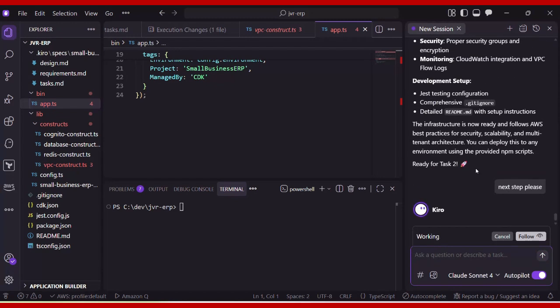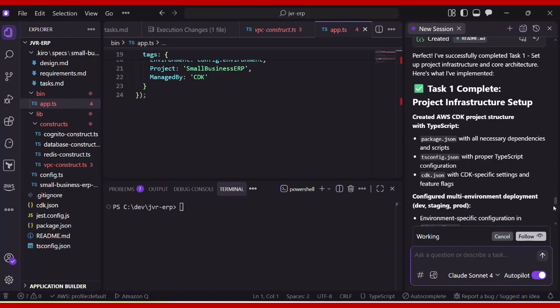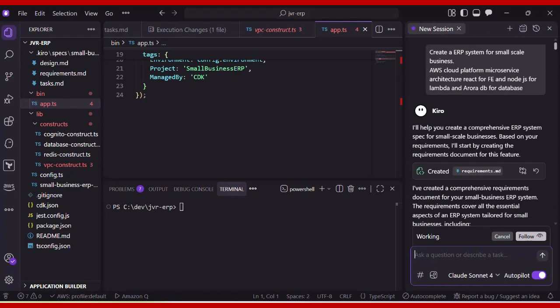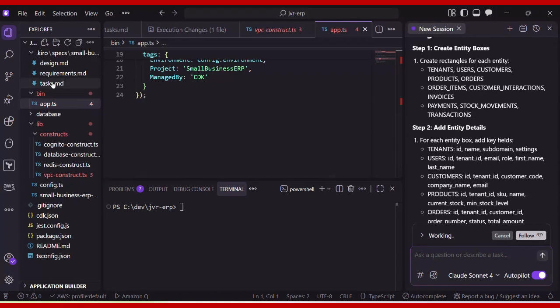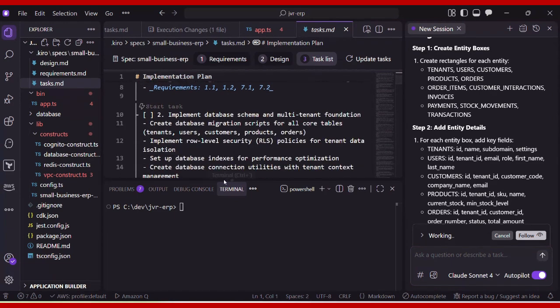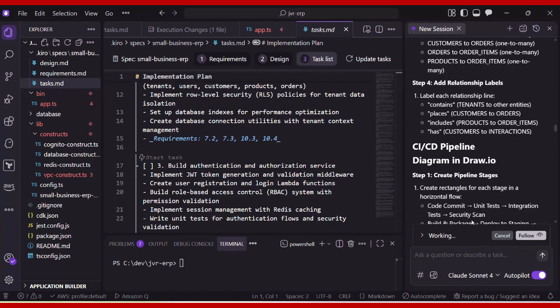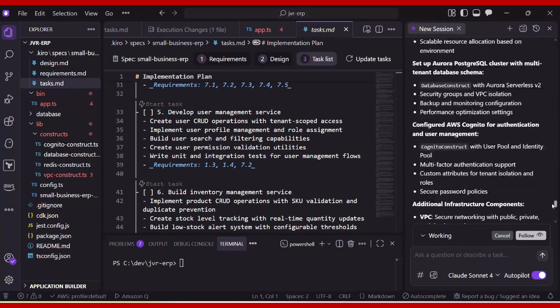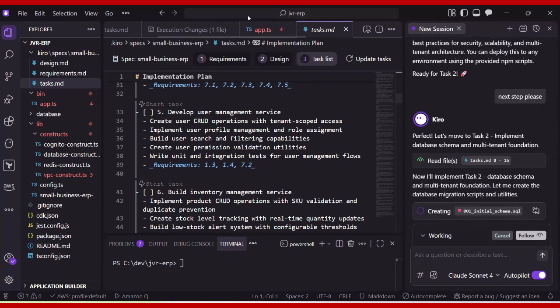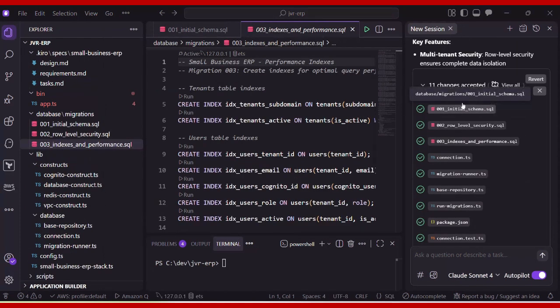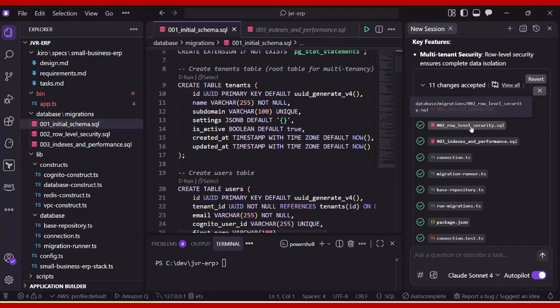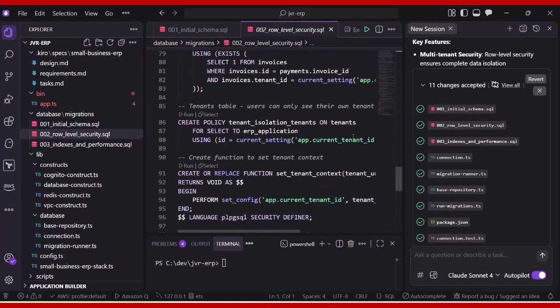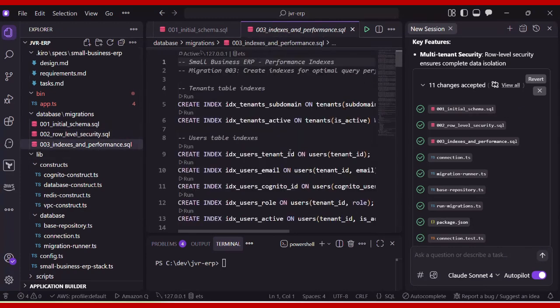We are still in the same context and session, so I don't need to give further information. It will pick up the next step, step 2, from the task list. If you want to see the task list, you can see it here. All right, I'm not doing any code change yet. Let me do all the steps one by one, and then we'll build and see. Okay, the third step is to create a basic database setup. It created an initial schema, a security script, and also the indexes.